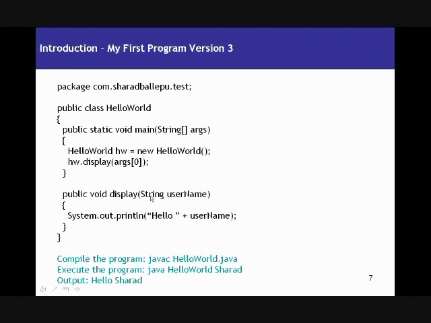and you can have arguments to your methods, right? Okay.